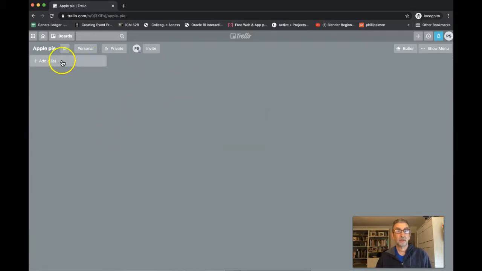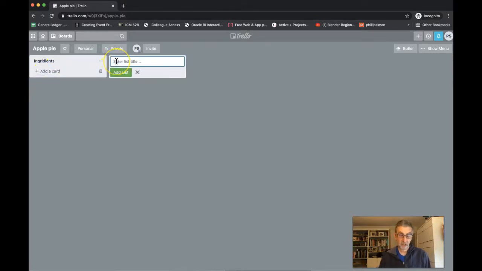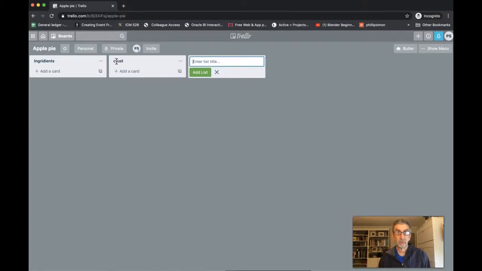Okay. So the first level is essentially what are my major deliverables? What are my milestones for my project that I have to sort of create as I go along? So the first one's going to be the ingredients. Second thing I need to put together is the crust. If I click the return button, it creates a new list. As in this case, what I'm calling them are my milestones. This third milestone is the filling for the pie. Fourth is assemble the pie.